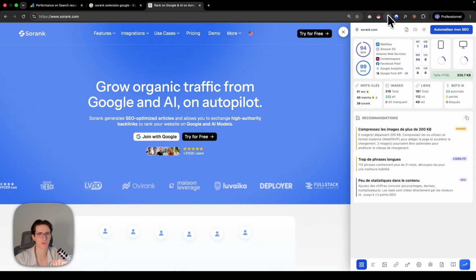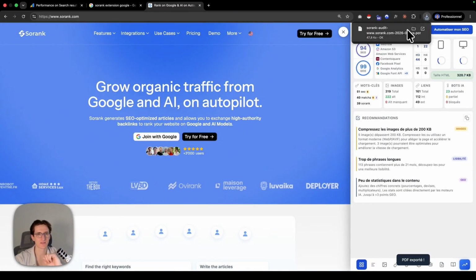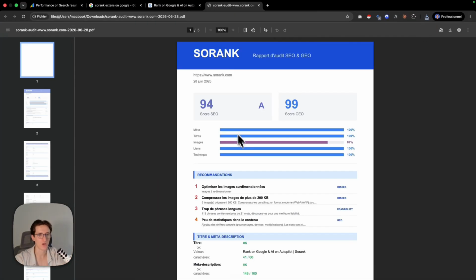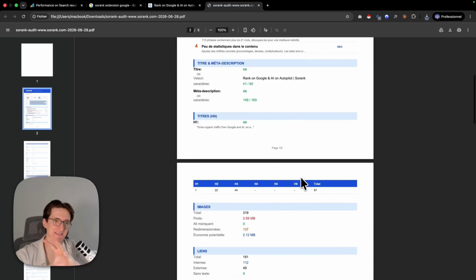And the last gem I'm going to share with you is that by clicking on this button, you'll be able to get a page audit with all the recommendations present in the extension.